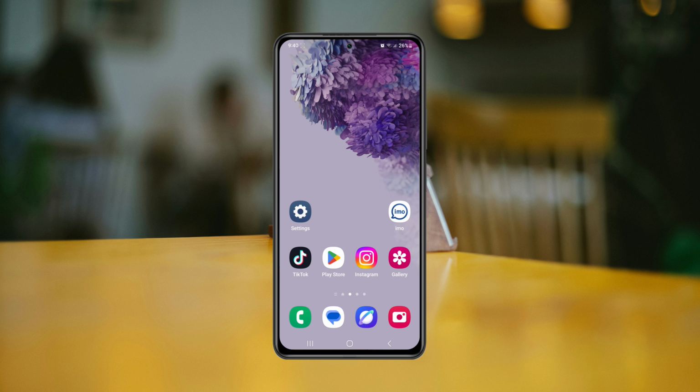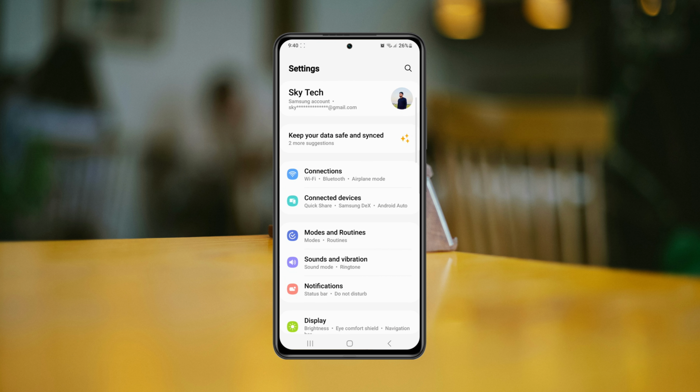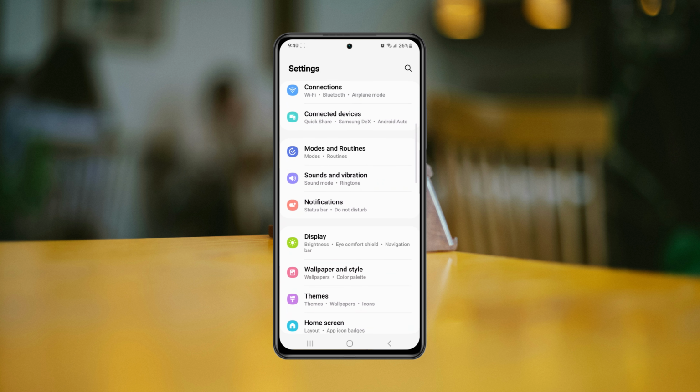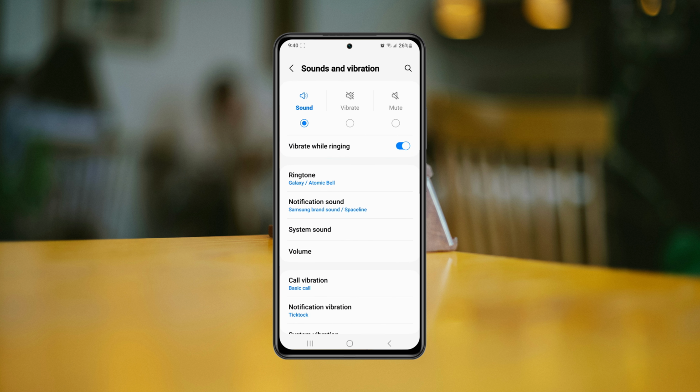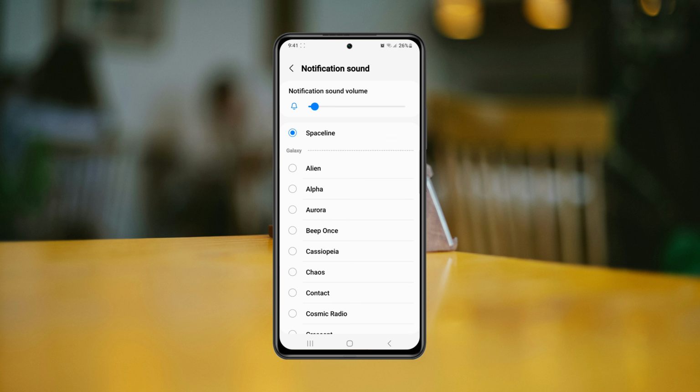Now, to fix the notification sound problem, you just need to open up the settings on your Samsung Galaxy phone. From the settings, scroll down a little bit and tap on sounds and vibration. Inside sounds and vibration, tap on notification sounds. Inside this one, you'll see the first option, notification sound volume. If it's currently set to a very low position, you can drag it to the very high, the way you want. Once you select your preferred notification sound volume, you're pretty much good to go. Your notification sound problem will be fixed.